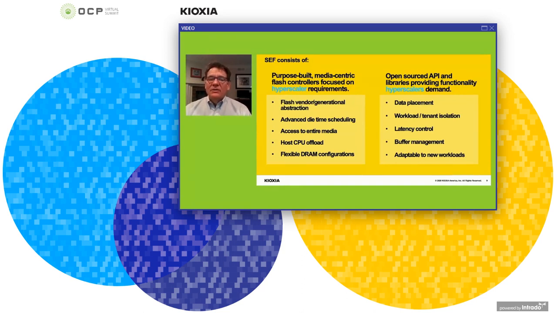Next, the hyperscalers demand tight control over die time scheduling. So we want advanced features to support that requirement. We're going to give access to the entire flash media with no over provisioning built into the product itself. We're going to accelerate functions related to flash media management and offload the host for maintenance tasks within the flash itself. And finally, we're going to allow for very flexible DRAM configurations of the hardware, and we'll be talking more about why that is important to the hyperscale customer.